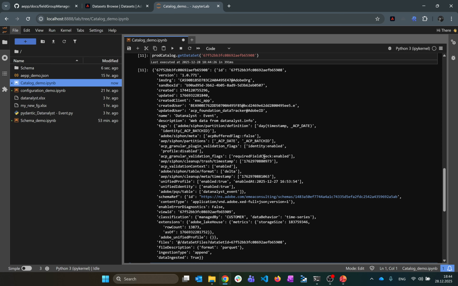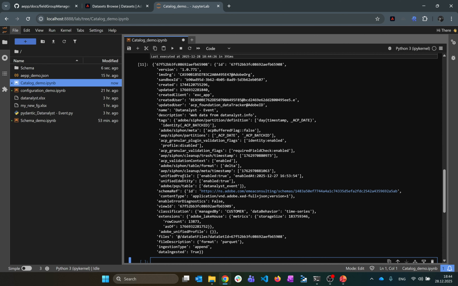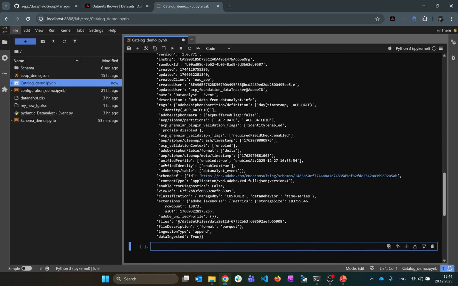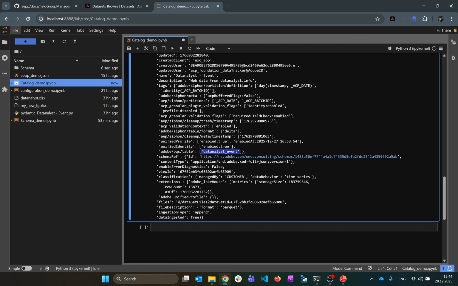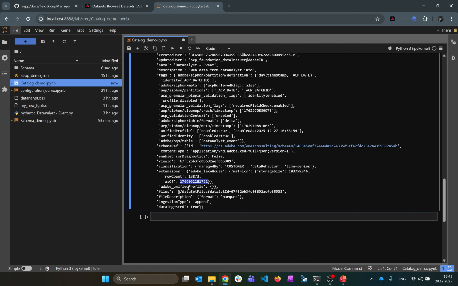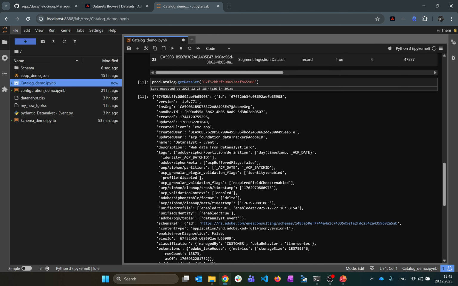The different tags tell me which elements have been created, and the most important one is that it has a unified profile, and it's enabled for true. What is my query service table, where I need to query, and this is the element. Everything I've done before was to showcase and abstract this information for you, so it's easier for you to access. You can now also see an extension that gives you all the metrics about the storage size, the row count, and at what time this row count was calculated.